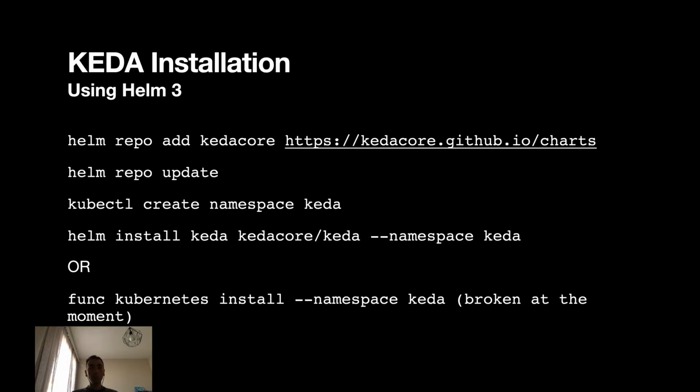Or you can actually use the Azure Function core tools to do it, with the lower command, but at the moment it has been broken. Maybe I have a bit older version. I didn't try with the newest Azure Function core tools, but when I was testing it today with a bit older version, it was still broken. So I would recommend using Helm. In all cases, it's much easier than getting rid of it as well.